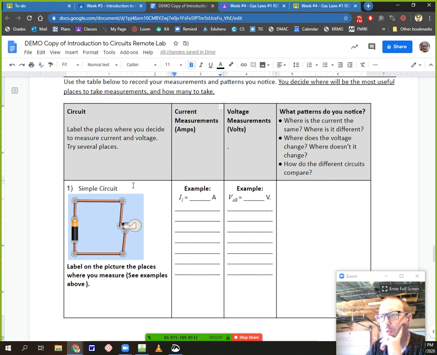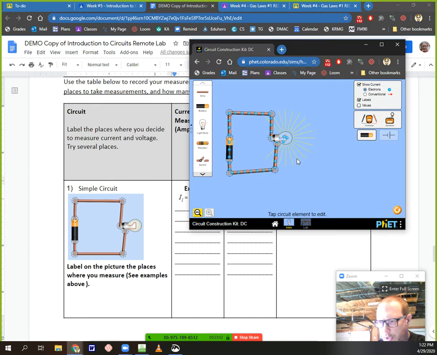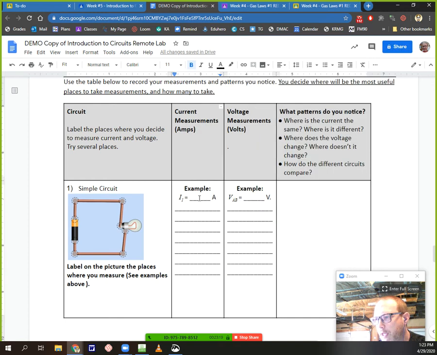So since this is a series circuit, I don't think it's going to matter to take my current measurement, but let's just pull that up to make sure. So I'll take my ammeter, which measures current. Right there it's measuring 0.9 amps, 0.9 amps, 0.9 amps. In fact, no matter where I drag this, it's measuring 0.9 amps.